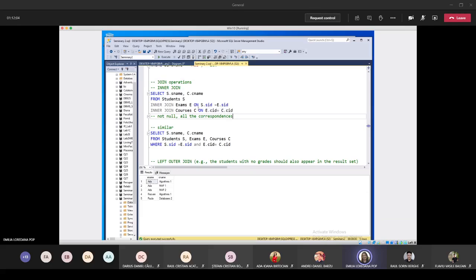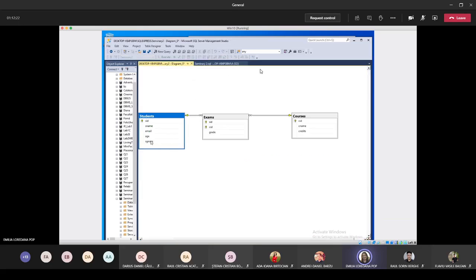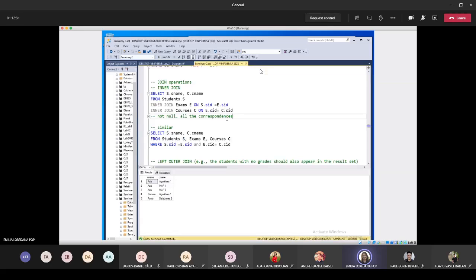If I want, for example, now to have another inner join in which I'm going to check that my table students is connected to the groups, it's perfectly fine. I'm going to have inner join groups G on s.sgroup equal with G.sgroup, or whatever is the name of that primary key. So you can have as many as you want.